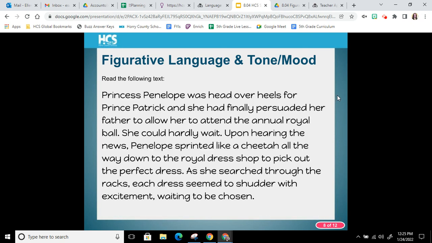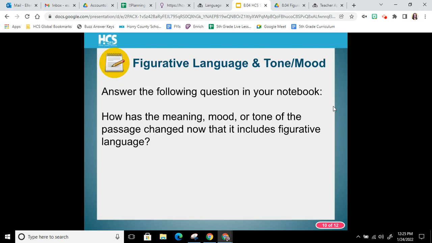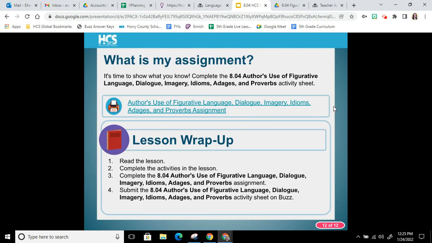Then you're going to read the text with the figurative language. So you can see that the parts of the text that were covered up are now exposed. And now you're going to fill out the right side of the chart, looking at what is the tone and mood of the text with the figurative language. And then you're going to answer the following questions in your notebook. You've got your lesson summary and then your assignment.